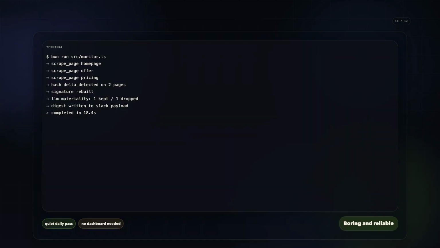Now we run it end to end. Fetch the pages with scrape page, build a compact signature, run the before and after through an LLM materiality check, and write the digest. This is the moment where the workflow has to feel boring in the best way. No clever dashboard required, just a reliable daily pass that turns web changes into something the team can act on.